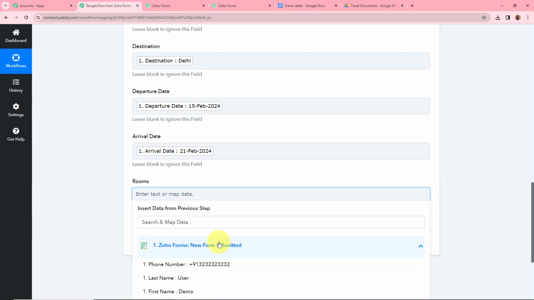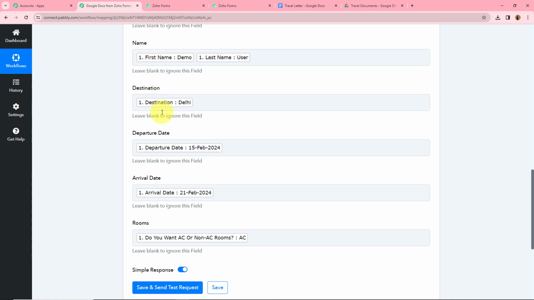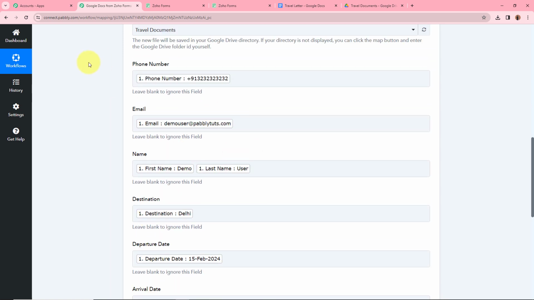And lastly, for the rooms, I'm going to map the data for the rooms. So as you can see, I've mapped the data for the name, destination, departure date, arrival date, and the room successfully. That means every time a new response is captured in a trigger step, all of this data will be updated according to the new response.